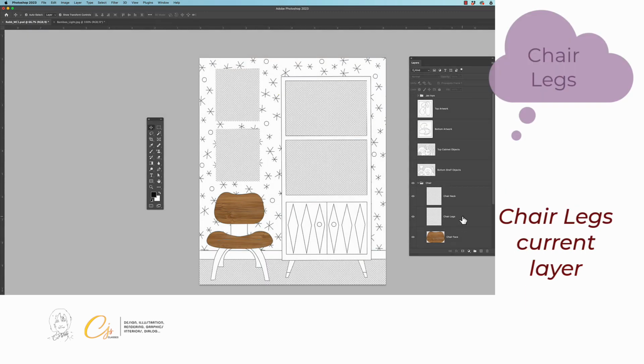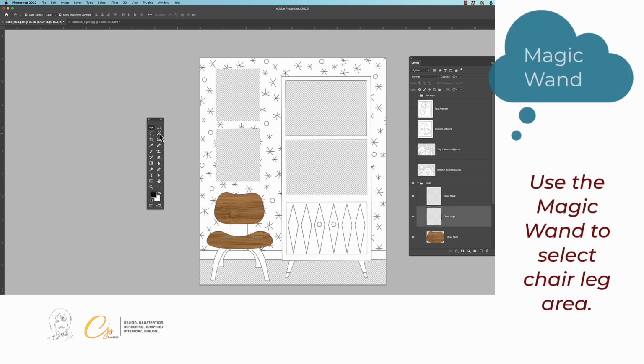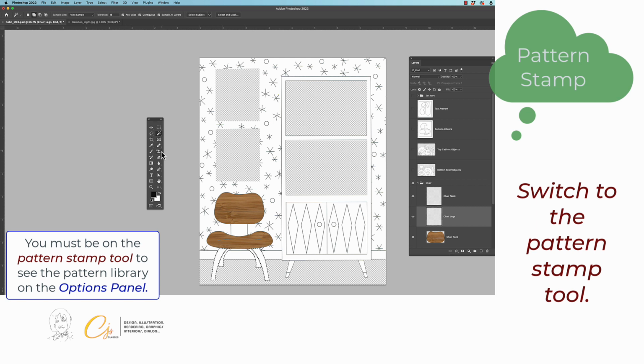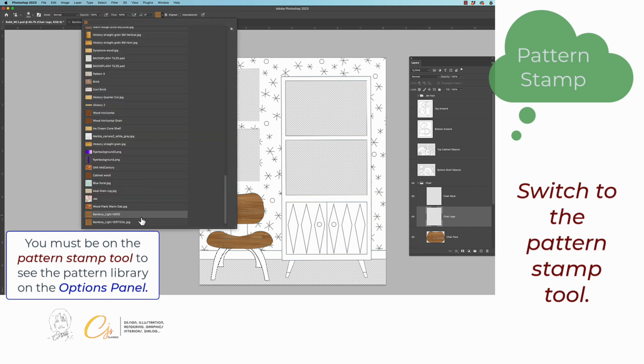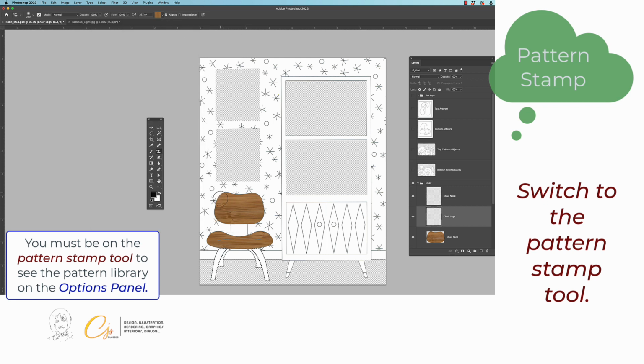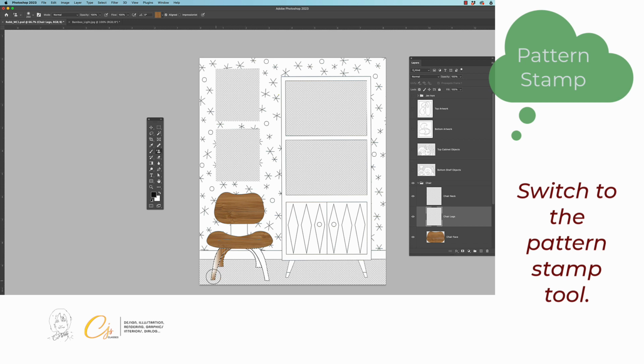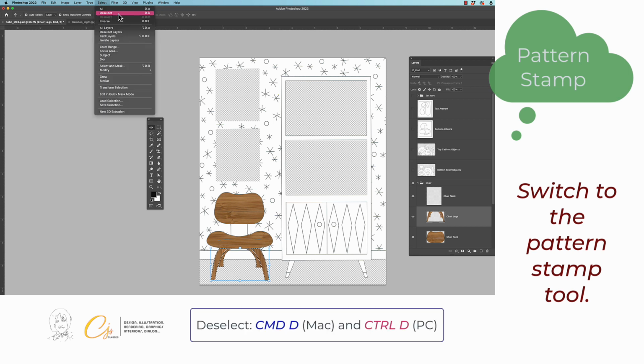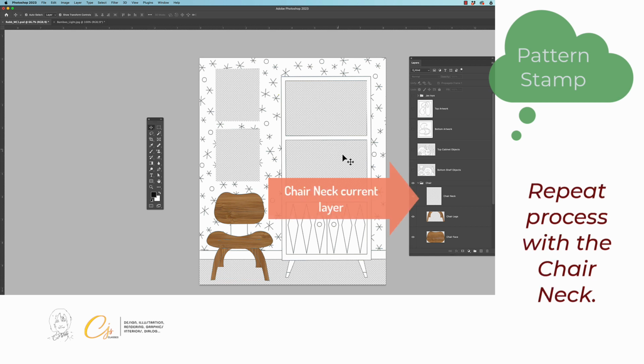Make the chair legs the current layer. Use the magic wand tool to select the legs. Go to the Pattern Library on the Options panel. Pick on the down arrow and select the new pattern with the vertical grain definition. Place the pattern stamp onto the chair legs. Deselect the chair legs once you've completed the pattern and repeat the process with the chair neck.